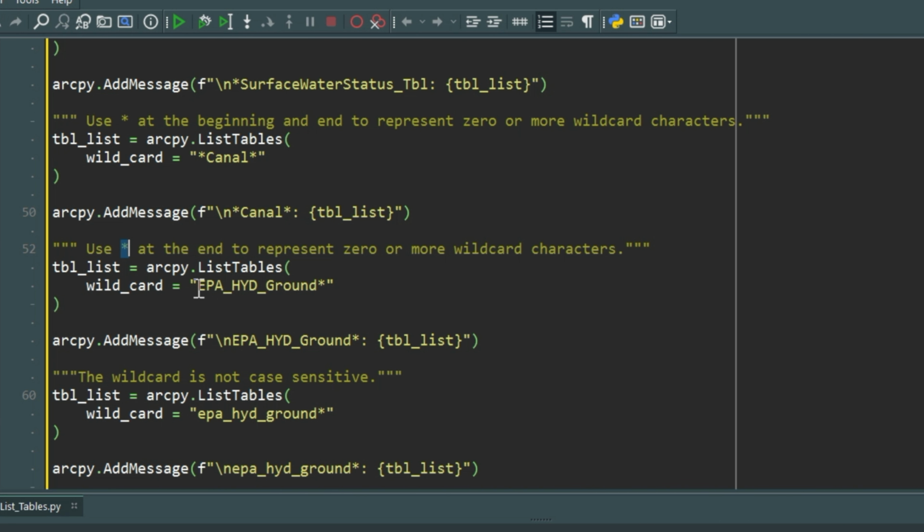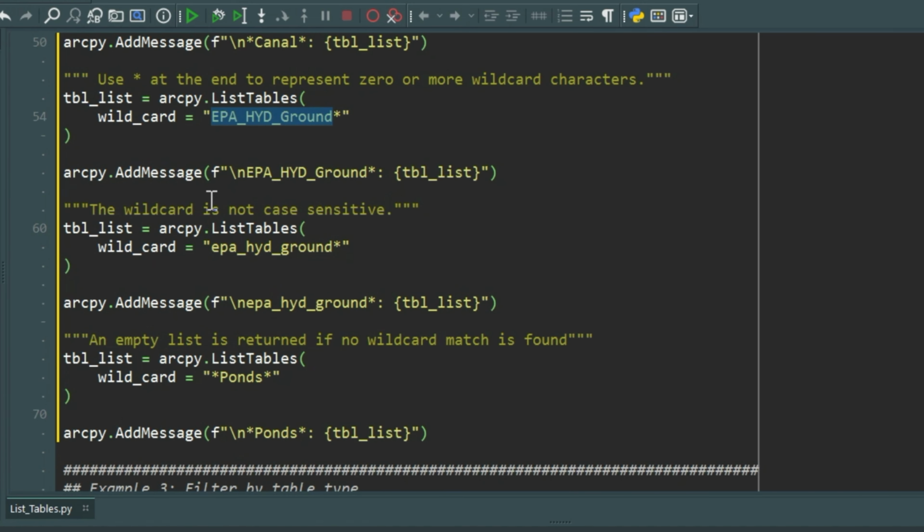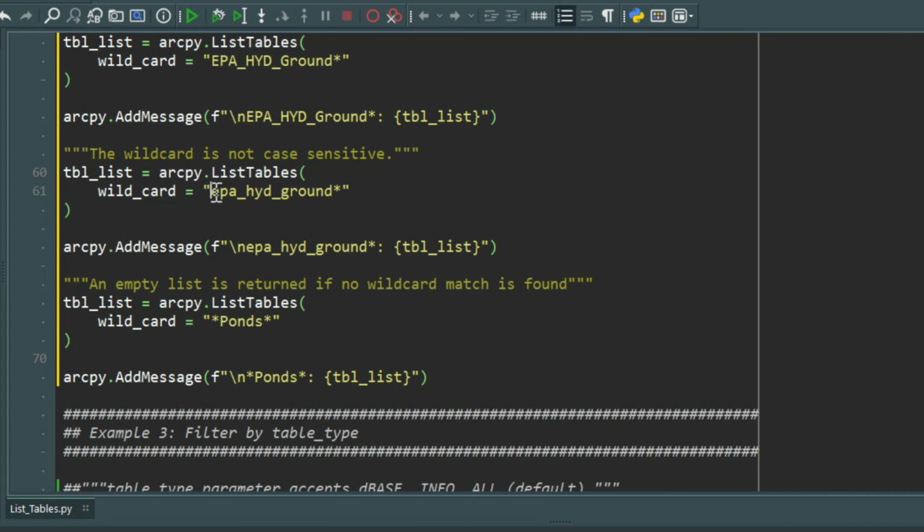This means that when you provide the string, it must begin with that string. So here we are looking for any table that begins with EPA hide ground. And if we look below, we will simply get the one return for our groundwater status. We'll run again, but this time we will use all lowercase for EPA hide ground to show that the wildcard is not case sensitive. And lastly, we are going to search for any table that contains ponds, which we do not have in our workspace. So this will return an empty list.